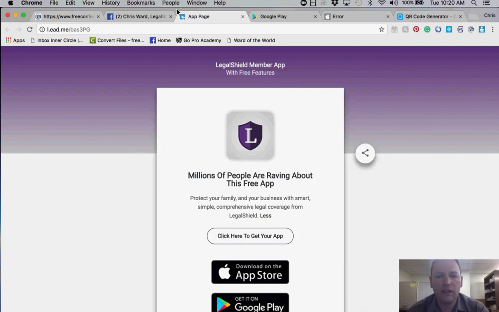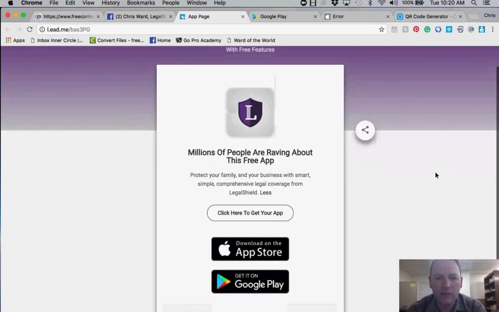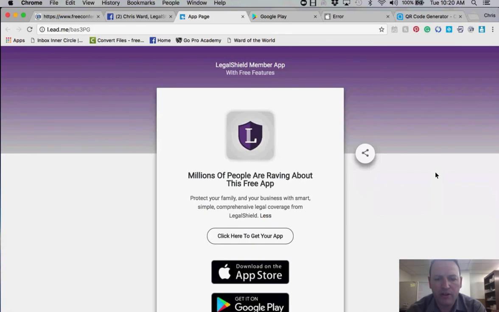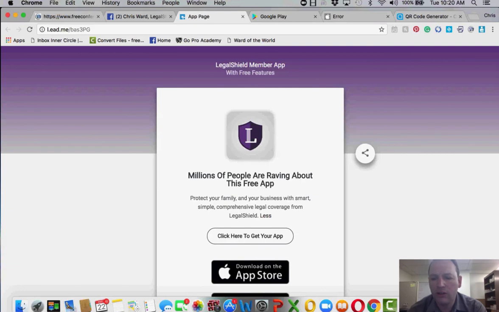I hope that this has been of some value to you to set up, so that I think it's just a better way to share the app with people. It's got a very professional appearance to it, and it gives them a couple of opportunities to download it into their mobile device.